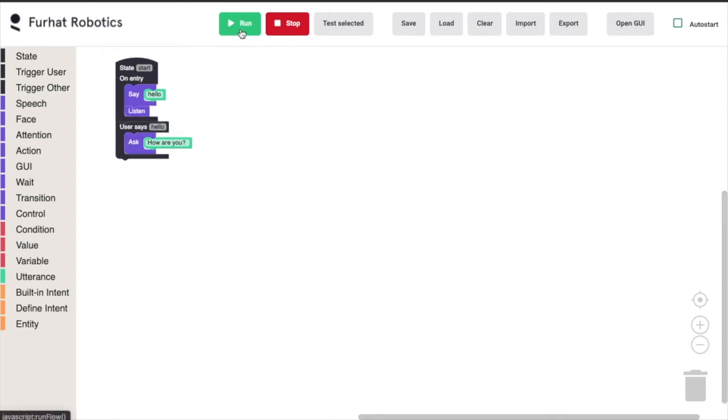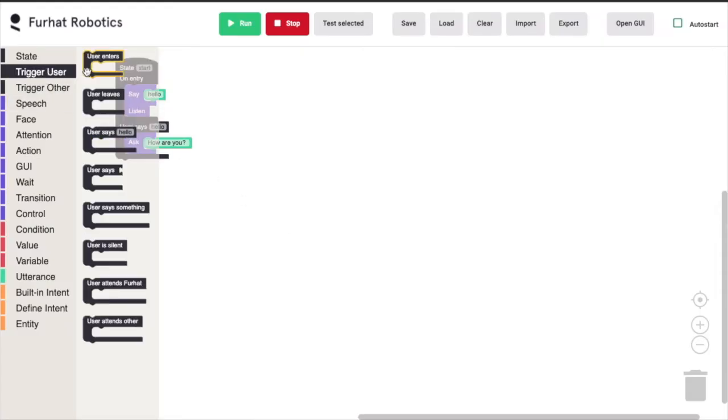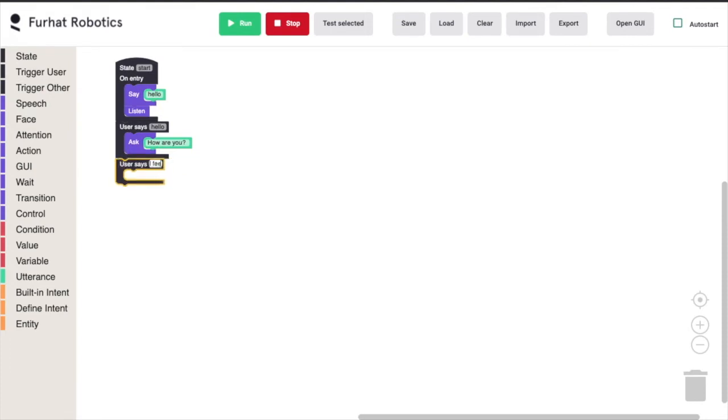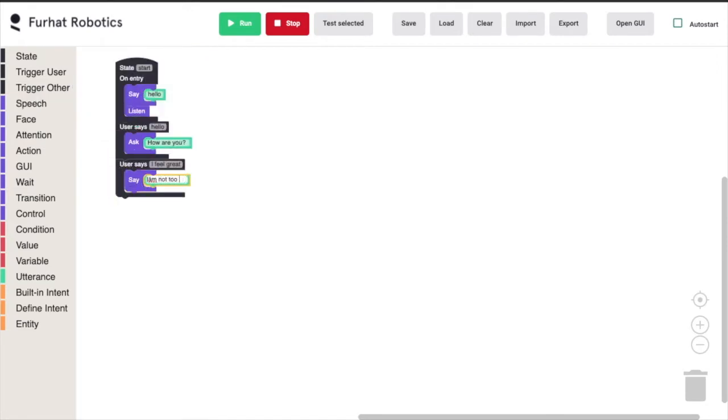So let's try this out. Hello. Hello. How are you? The next step is to add a response here for, let's say the user says, I feel great, and we want to reply, I'm not too bad myself. We'll add another user trigger of the same type. I feel great. Not too bad myself. Let's test this one as well. Hello. Hello. How are you? I feel great. I'm not too bad myself.